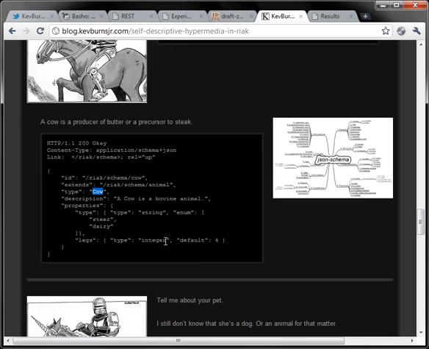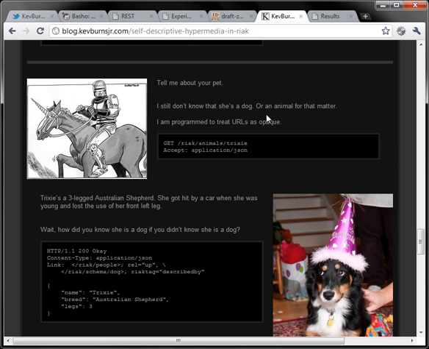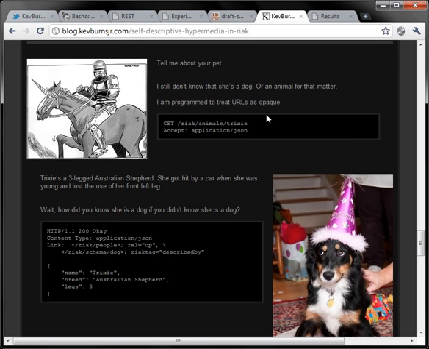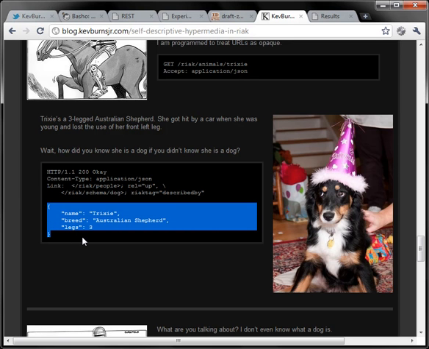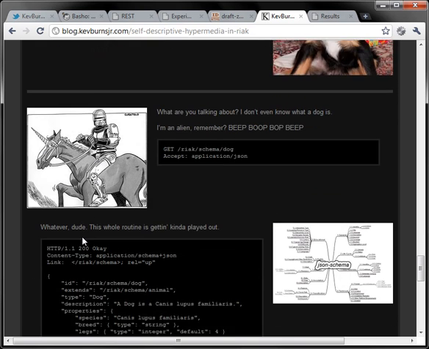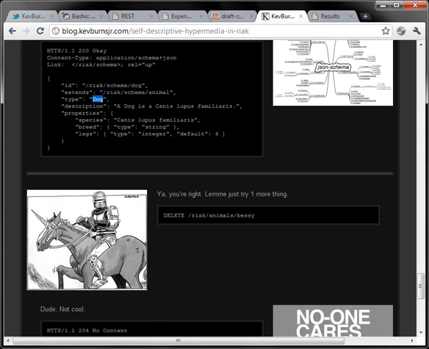Let's go back and let's follow some more links. Now we're going to follow his pet. We saw up above that Old McDonald has a pet. We don't know what kind of pet it is. It could be a rock. We don't know. So we're going to get that. We're going to get Trixie, and what we get back is an Australian Shepherd. Cool. What is that? We don't know. We'll have to get the schema. We get the schema. What is it? It's a dog. Cool. Okay. Trixie is a dog. Dog is also an animal. We already know what an animal is.